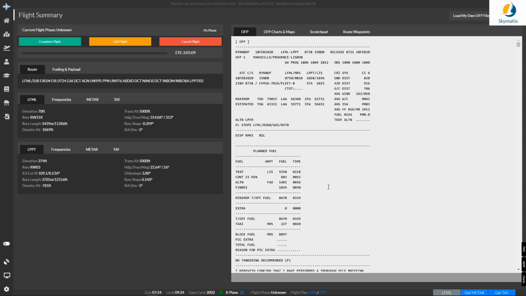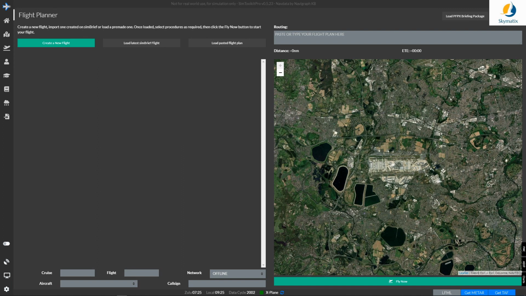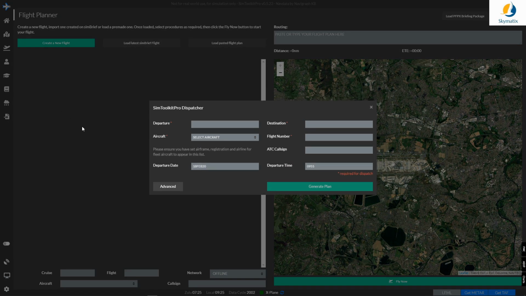The next section, part 2B, will be about doing everything in Simtoolkit Pro and then sending the information to Simbrief and then waiting for it to come back, and we'll be at the same position again. I will show that to you in a moment. Now in part 2B, we are actually going to create the flight here in Simtoolkit Pro, and we are going to just fill in the blanks to the best of our abilities.